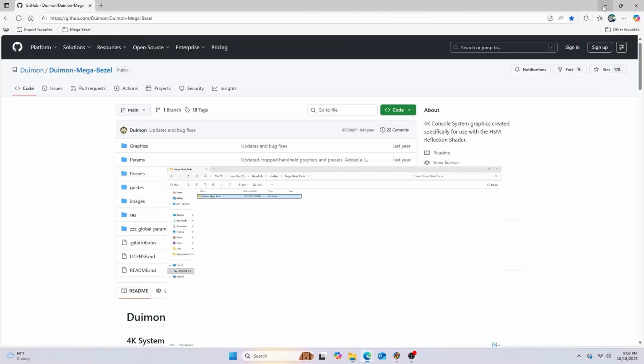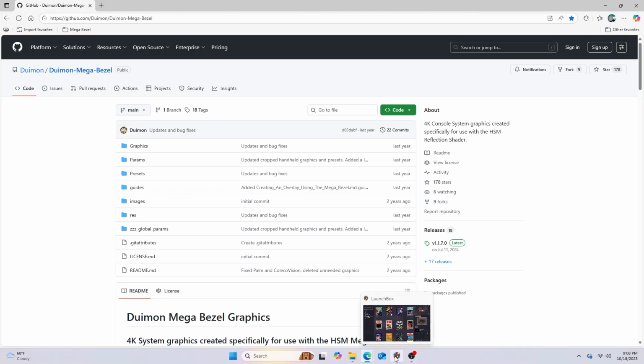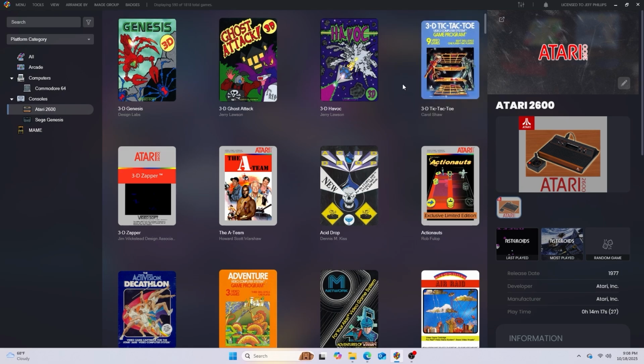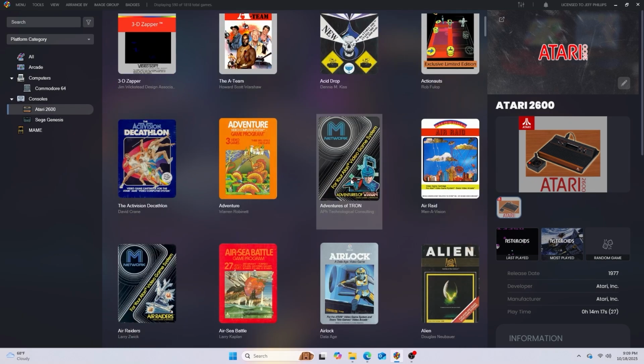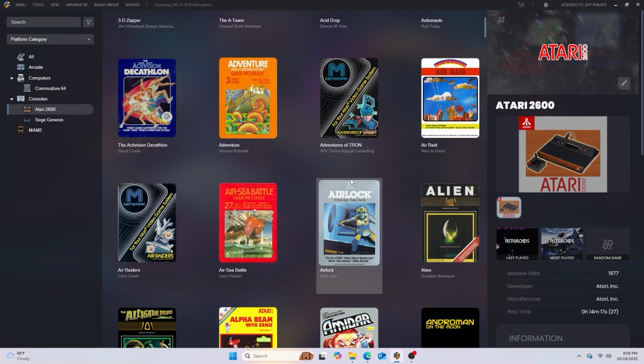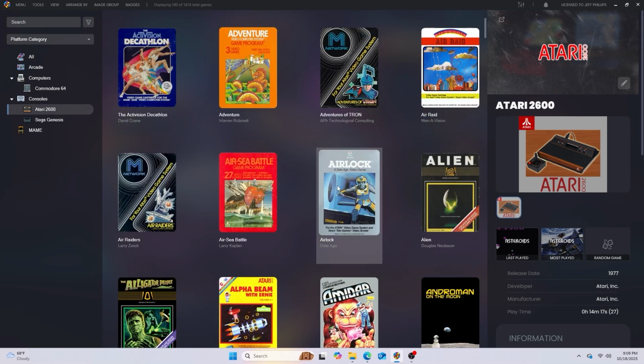So I am going to start up Launchbox, which is my preferred front end. You don't have to use Launchbox. You can use anything you want. Once you get a game loaded in RetroArch, the process is going to be exactly the same. I just use Launchbox as my front end.